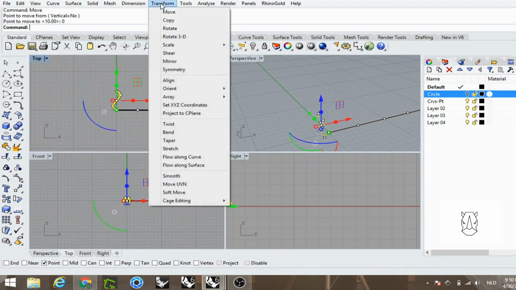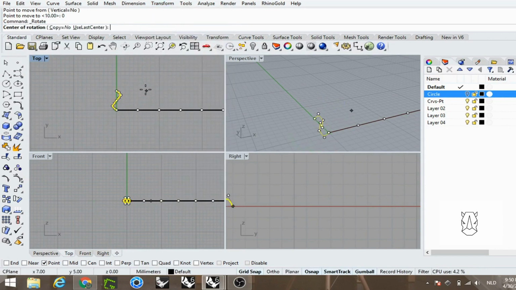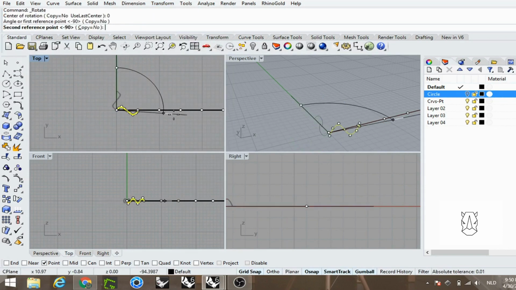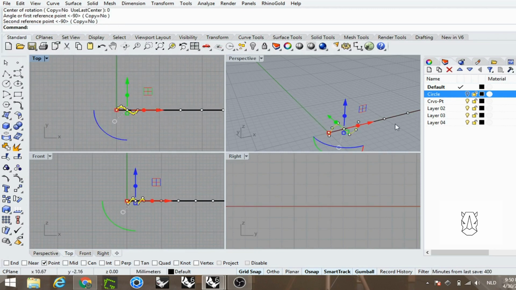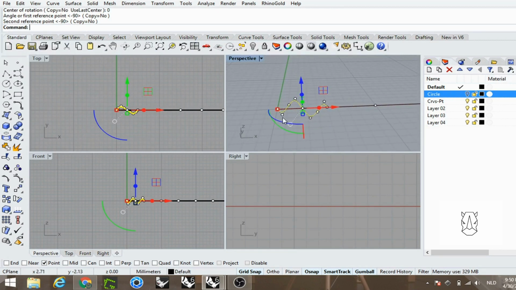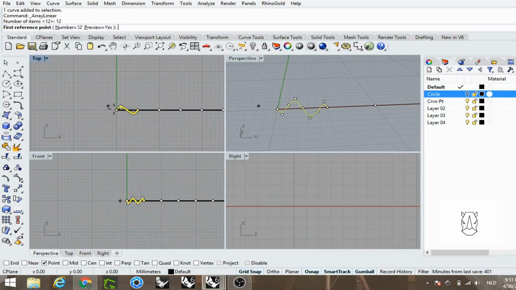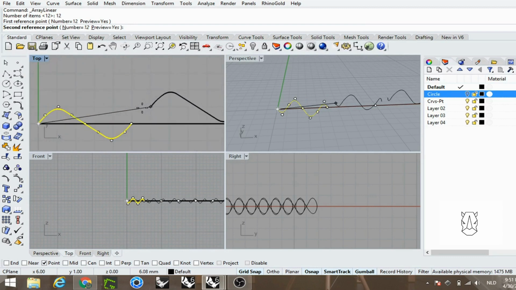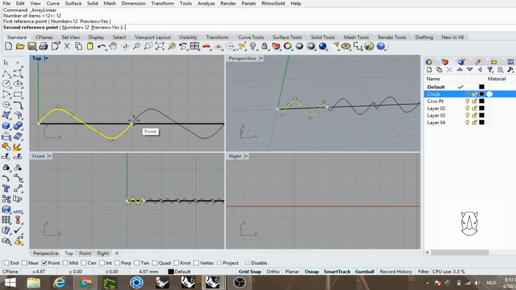And now under transform, you can rotate this from 0 point, hold down the shift key to just move this wavy curve, follow the straight line. So I'm gonna select my curve and linear array. So number of items is 12 because we divided our straight line by 12, and the first point is 0 point, and the next point, the second point, is end of this curvy element.